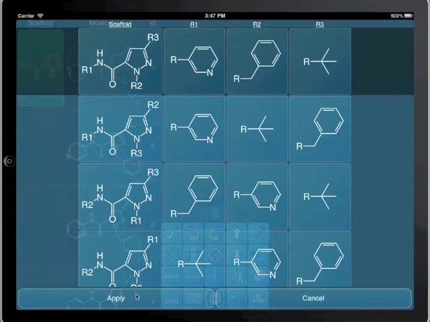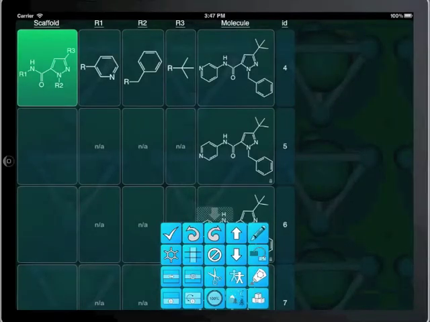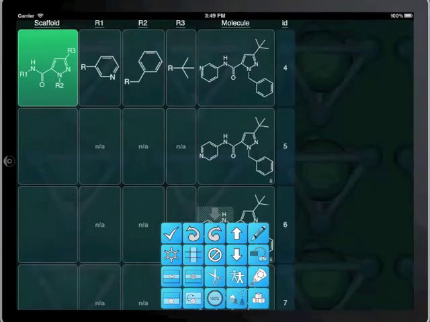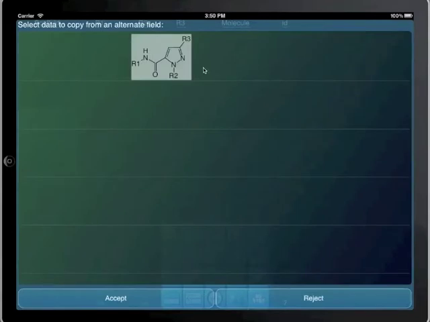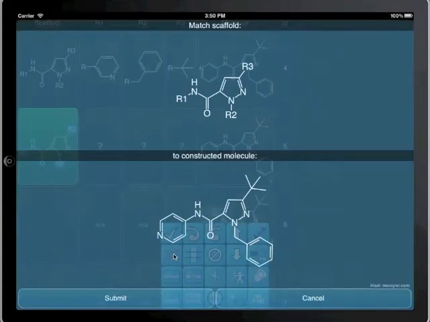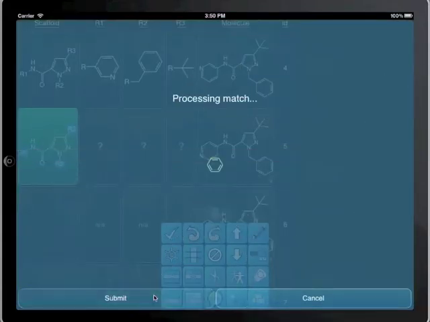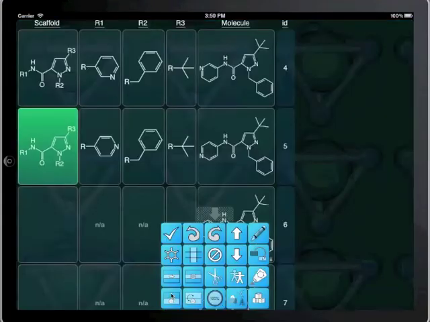3 new columns are created, R1, R2 and R3, and notice also that the scaffold has been updated to include these decorations. For the second row, we reuse the previous scaffold, and then we submit it to the scaffold matching service. Because we've already specified the R group labels, we only get one result, which is what we want.